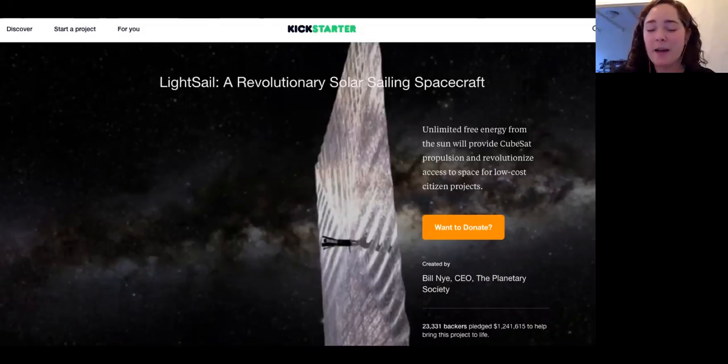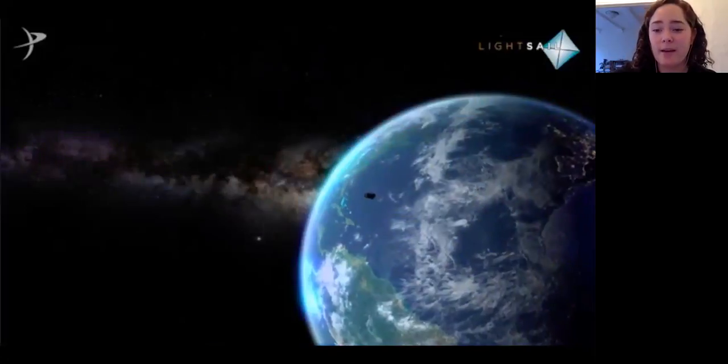So Bill Nye was talking about this satellite that Carl Sagan originally thought up, and this satellite is propelled through space by this very thin mylar sail that's pushed by photons from the sun. So a very interesting project, and yeah, this is one of the big scale projects that raised over $1 million to help bring this to life. And this is a fun video.